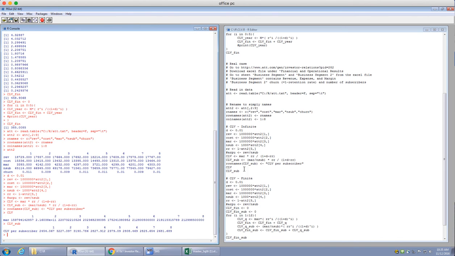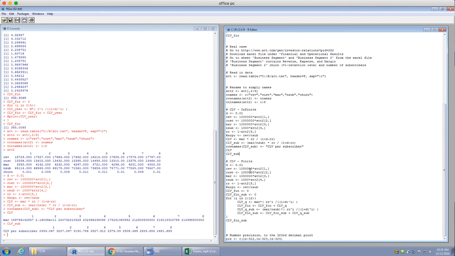Okay. Now that was the infinite case, and it will probably be a little bit more interesting if we were to do the finite case. Now, everything is going to be the same, and the only difference is that now I have to have a for loop here. For loop going from 1 to, in this case, I did it for 12 quarters. So that would be 3 years. So I wanted to calculate the CLV for 3 years.